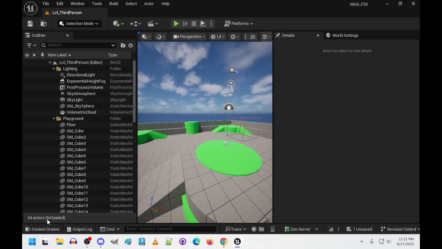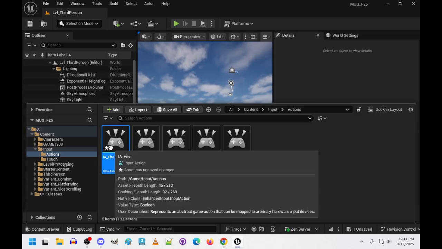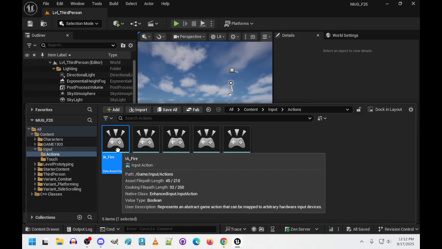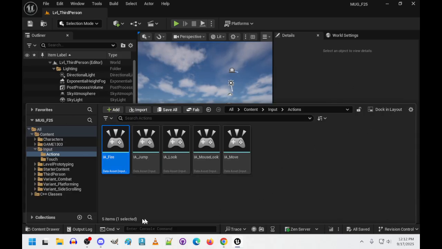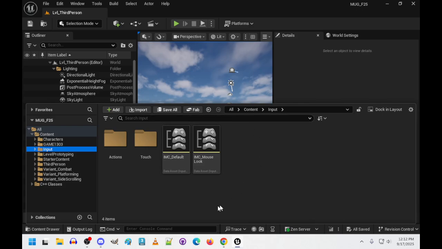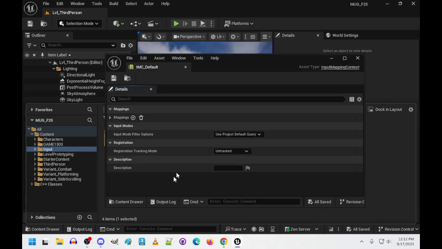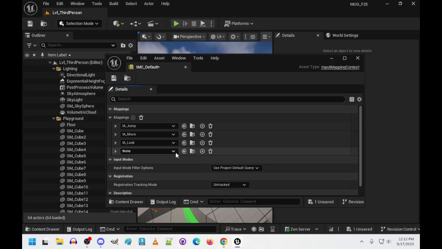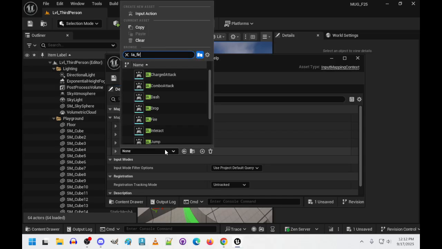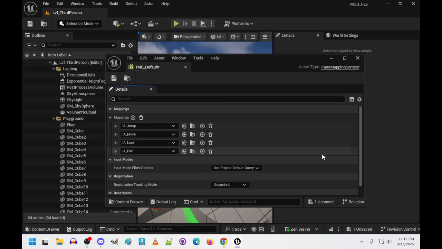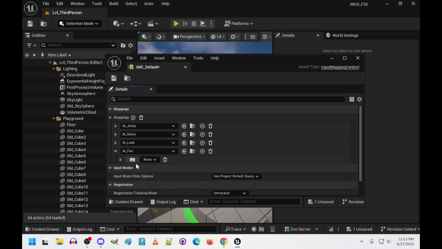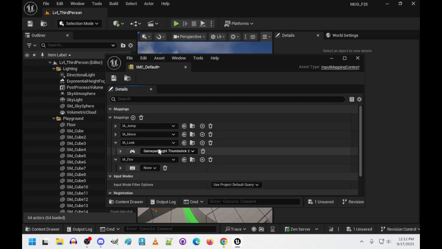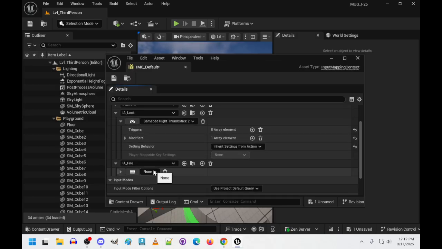And then let's save it. There we go. So Control Shift S will save everything. And once you've got your actions, you can then go to your mappings. We'll open up the mappings here, and we've got jump, move, look, and I'll add the IA_Fire. And then we can go and bind it to, let me see. So they've done the right thumbstick, and there should be more.